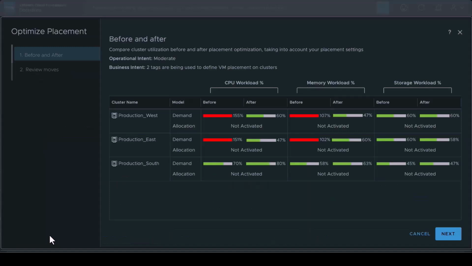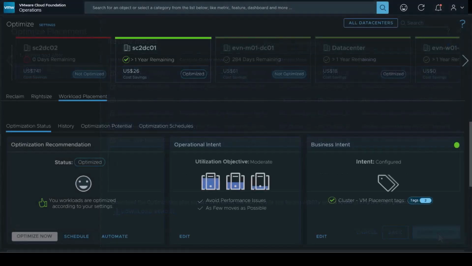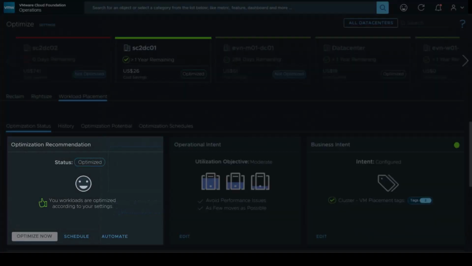Here we can see the workload utilization of the clusters in our data center, as well as the projected usage after the optimization. Now, one thing to note, the real-time predictive analytics used by the workload optimization tool looks 2 hours ahead to really ensure that workloads moved will not need to be moved again, thereby avoiding that ping pong effect. And for that extra level of confidence, we can view the exact moves that will be taken during the optimization action. And when the optimization finishes, we can see that our data center is now optimized.